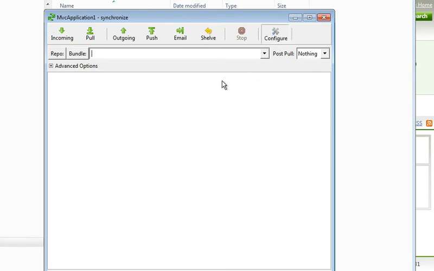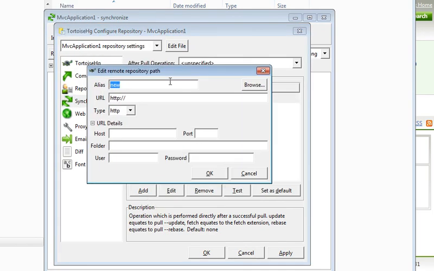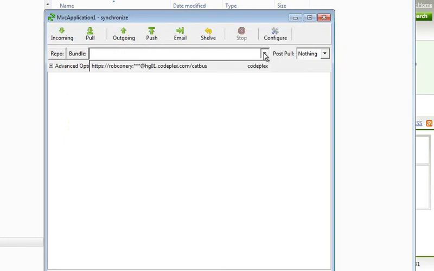I'm going to go to Configure, and this is going to open up the repository settings dialog. And so what I want to do right now is add in a remote repository path. So I'm on the synchronize section right here, remote repository path. I'm going to add this, and if I come over here, first thing it wants to ask me is what is the alias? So let's call this Codeplex. And then for the URL, we'll back this out, paste this in, and it's kind of cool. This dialog parses out the values. And then down below here, I'm going to enter my login information. There we go. And then I'm going to hit OK. Apply. OK. So now I am just about ready to go.